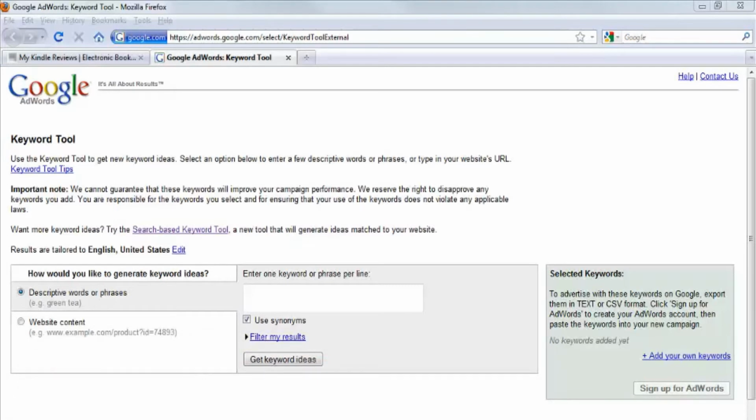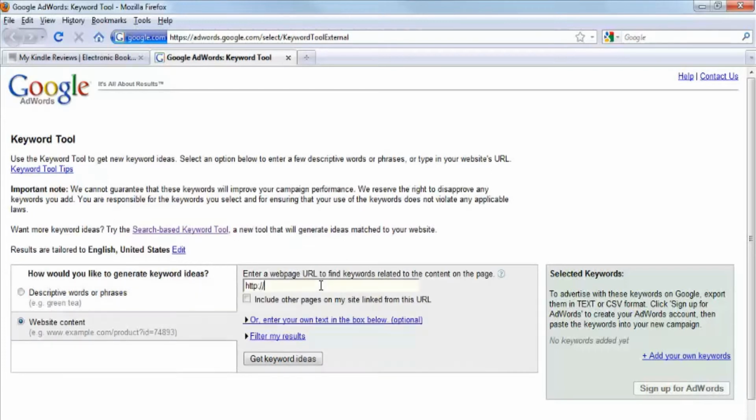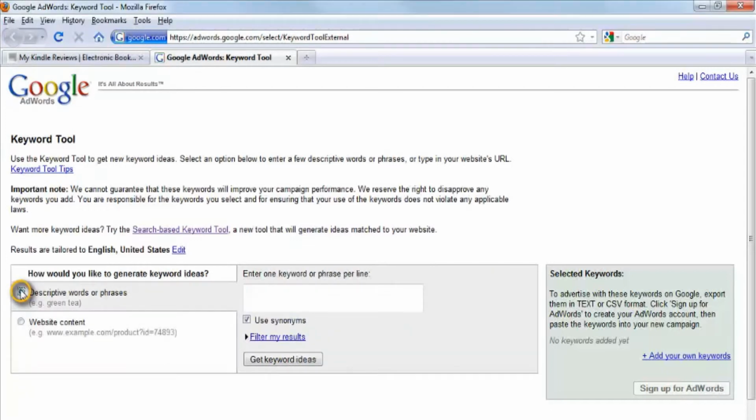The tool gives us two ways of generating keywords. We can put brainstorm keywords into the box, or we can put the URL in. We can click website content and put the URL of the website into this box here. If you're stumped during your brainstorming sessions, then using the website's URL is a good way to give you some ideas. Since I've already brainstormed a list of descriptive terms, I'm going to use those by pasting them into the keyword box. So we'll click on descriptive words or phrases, and then we're going to enter our words in here.